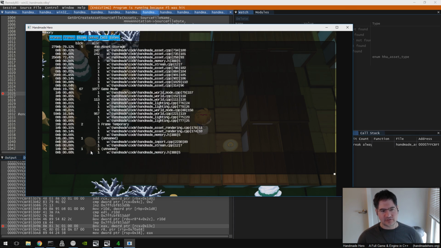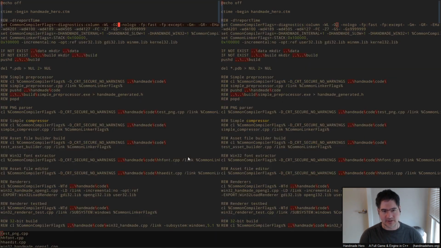But when you turn this on, now you can see right away some detail about what the allocations were, and it would allow us to not really have to care if those things were named or not, right? So we can go look and see, okay, who's responsible for this one allocation in handmade memory.h 388, right? What's going on there?